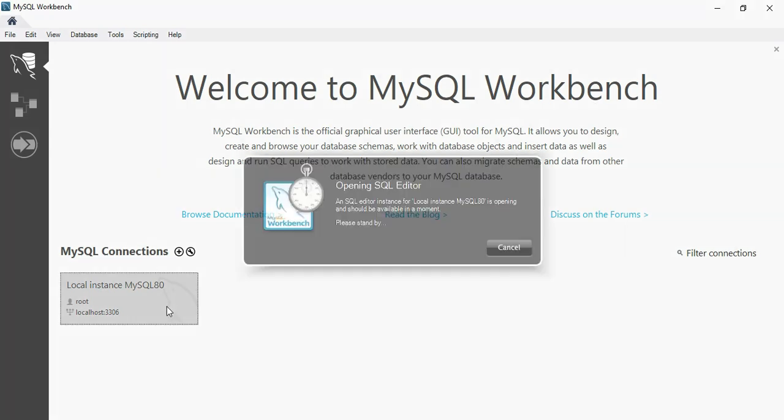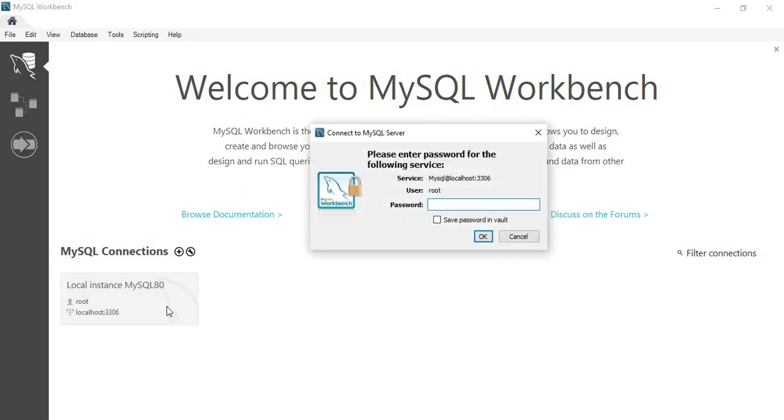So you can use this tool for managing, creating and firing queries onto your database. Now it is asking me password for the root user. So whatever password you have entered during installation, you need to give same password. And if you want to save, you can click on save button. I'm just clicking on OK button.